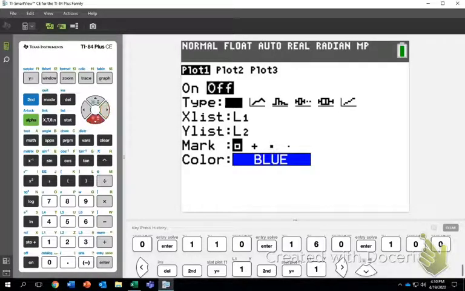So I am going to make sure that it is a scatter plot, and you can see here's your bar graph, here's your box and whisker plot. This is just like a line graph. This is going to be our scatter plot. I'm using my list 1 and list 2, and I am going to go ahead and try to graph this.